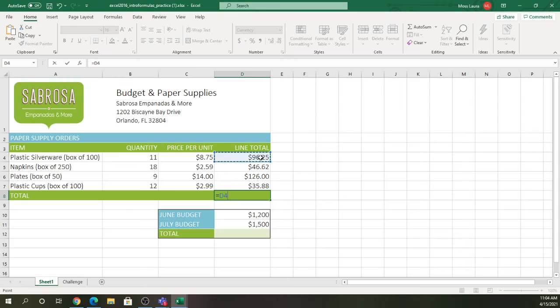So if you just click on D4, it'll type it for you. Then you will have to type the plus sign. Then click on D5, type plus, click on D6, type plus, and click on D7. You should have this: equals D4 plus D5 plus D6 plus D7. When you hit enter, boom, total is calculated.